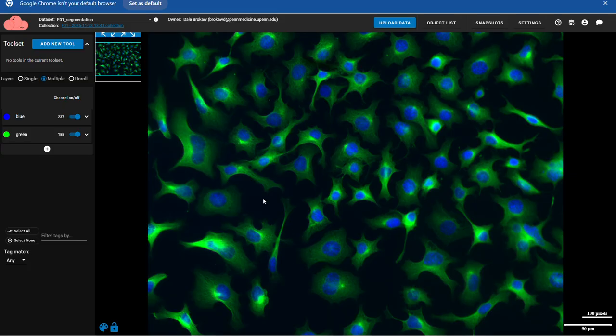So here I am in my Nimbus portal, and you can see I have a number of neuroblastoma cells, and their cytoplasms are labeled here in the green channel. I can toggle that on and off. And their nuclei are labeled here in this blue channel, which I can also toggle on and off. So I'm going to start by segmenting the cells.